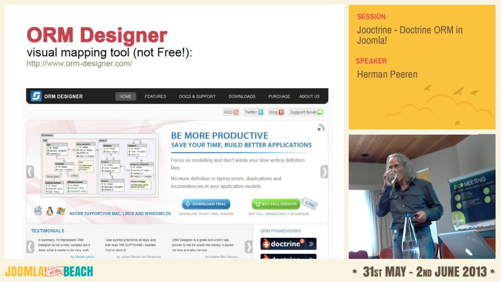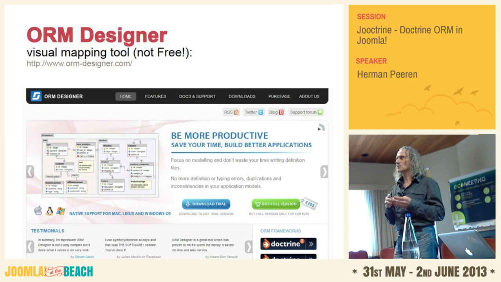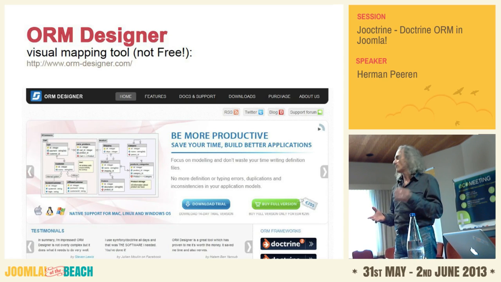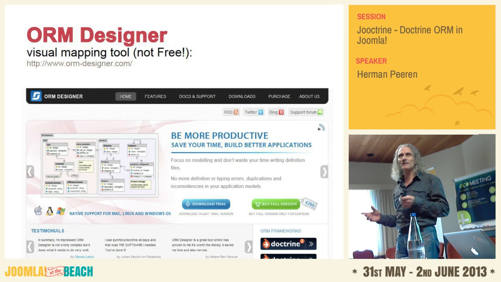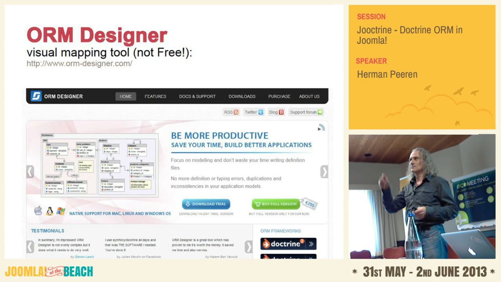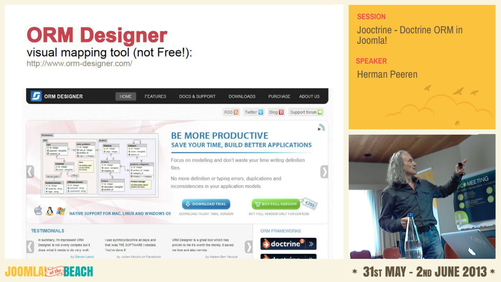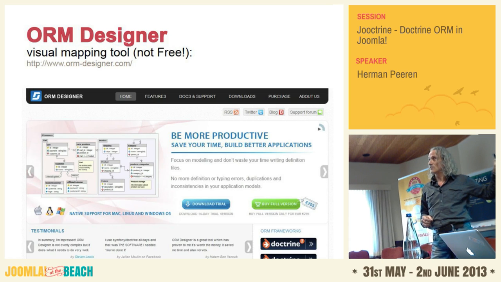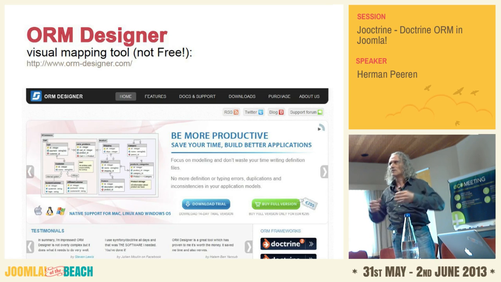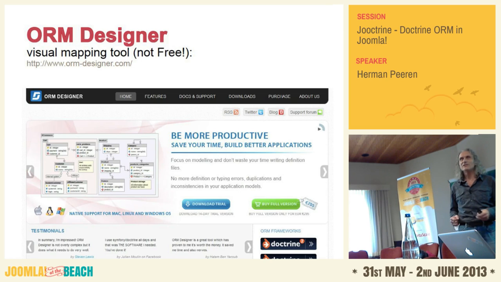I use a visual tool, which unfortunately is not free at all. You make a kind of class diagrams with it, but only the fields to be persisted. So you get a kind of ERD, a kind of entity relationship diagram. You just define the entities. You click a button, new entity. You define some fields. And you say, okay, I want a one-to-many relationship between this entity and that entity. And then ORM Designer makes by itself the foreign key you need for it. You don't have to think about foreign keys. Foreign keys is database language. You don't need foreign keys in your object language, in your PHP.